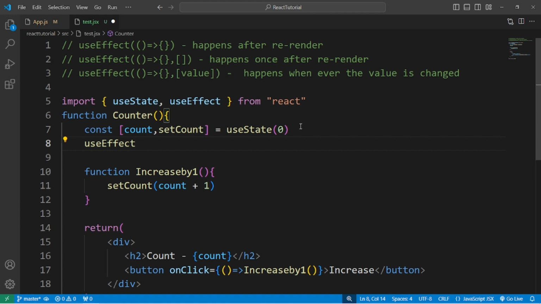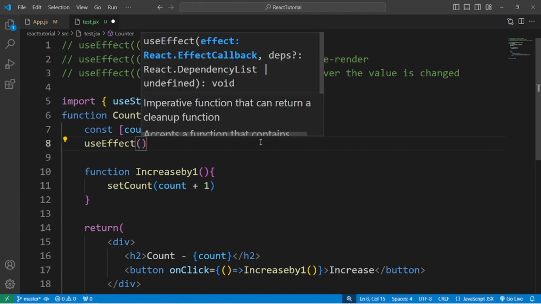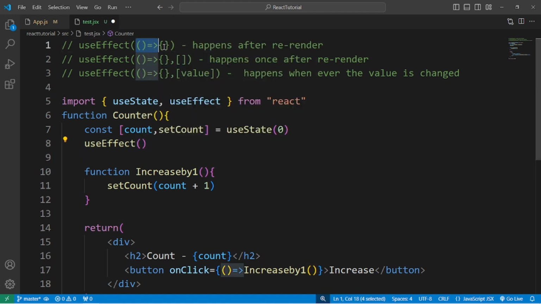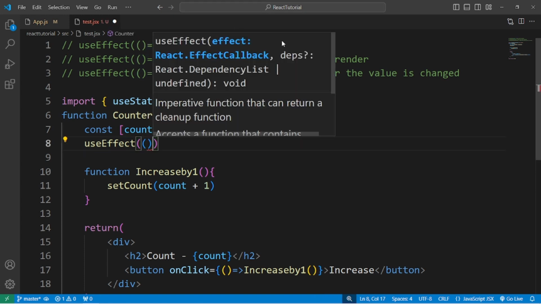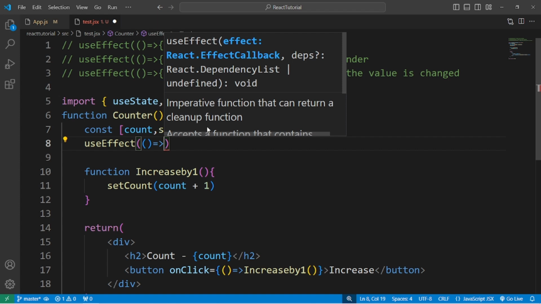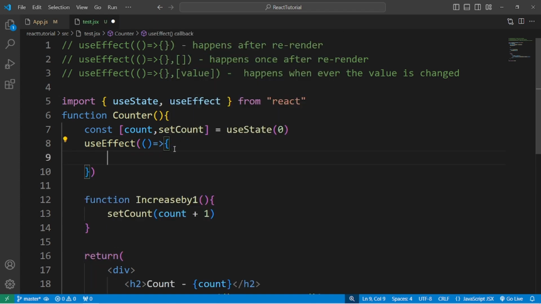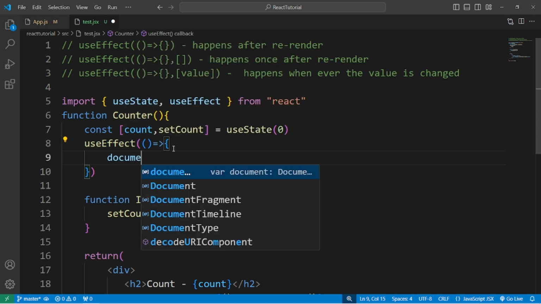We're going to be having useEffect, and inside this we're going to be having this thing right here. First of all, this is going to happen every re-render. So let me go ahead and have the first re-render thing right here. So now inside this re-render, what I want to do is change the title.